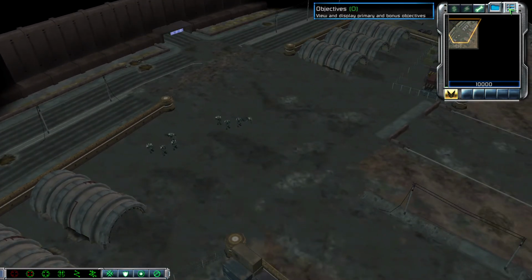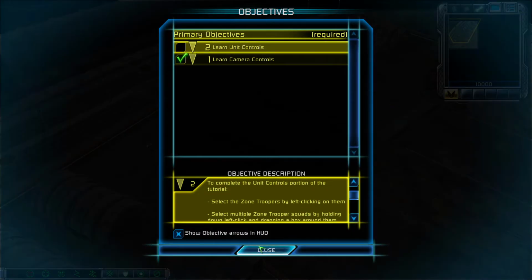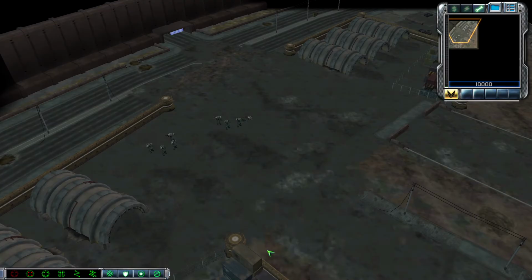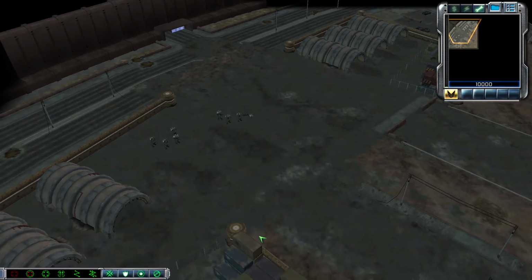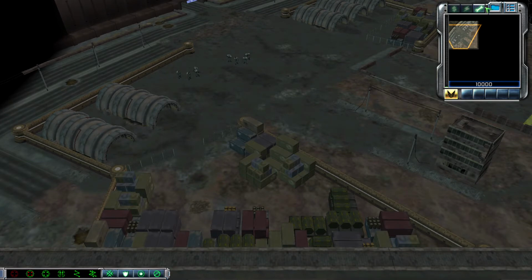Throughout this training session, you can reference your objectives at any moment if you're having trouble figuring out what to do next. To access your objectives, click the flashing button in the top right of the screen.